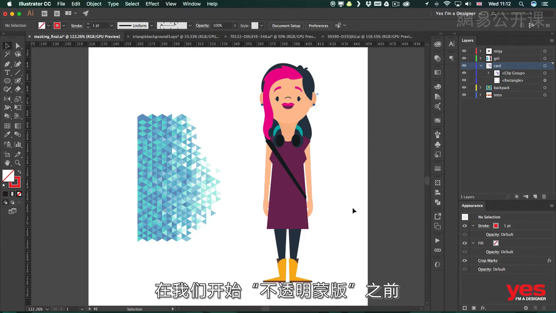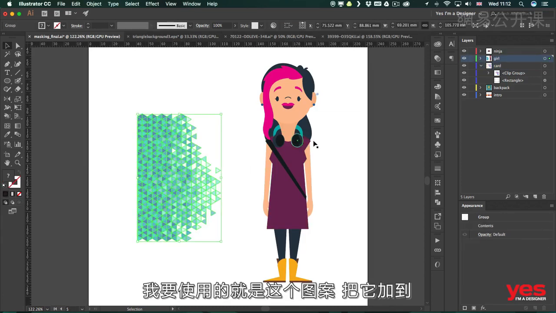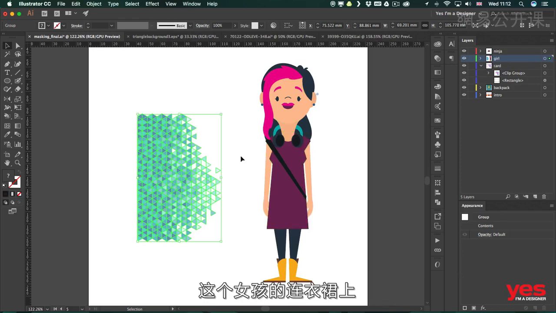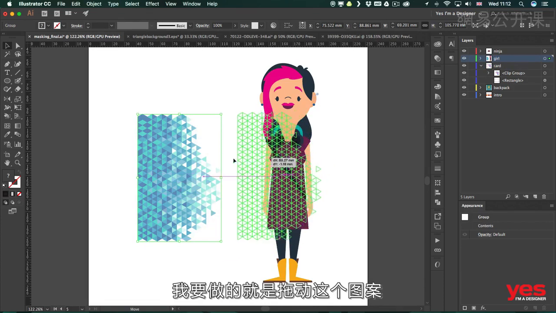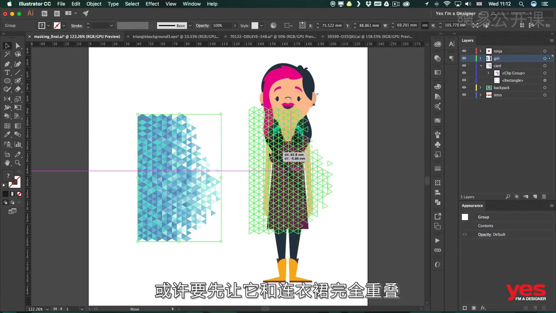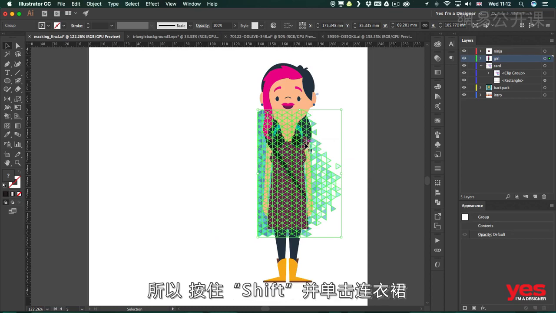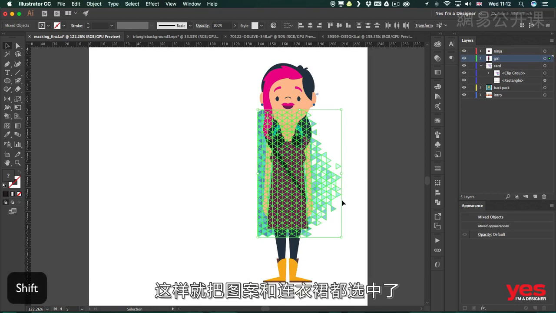But before we move on to opacity masks, let me show you another quick example of clipping masks. So what I would like to use here is this pattern on this girl's dress. It's very simple again. What I'm going to do is to drag this pattern over, and I might want to go something like this. Maybe first I'm going to overlap it completely like that. Then what I need is to select the dress as well. So I'm going to shift click on the dress. So I have both the pattern and the dress selected.